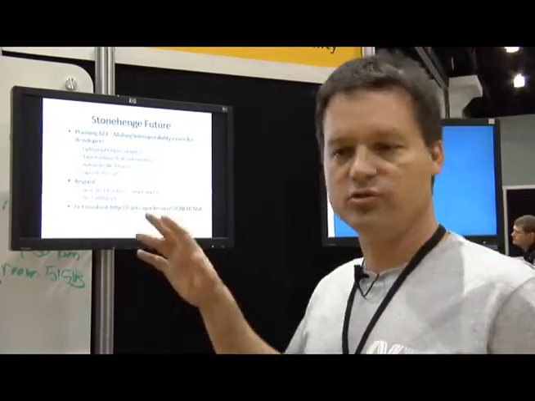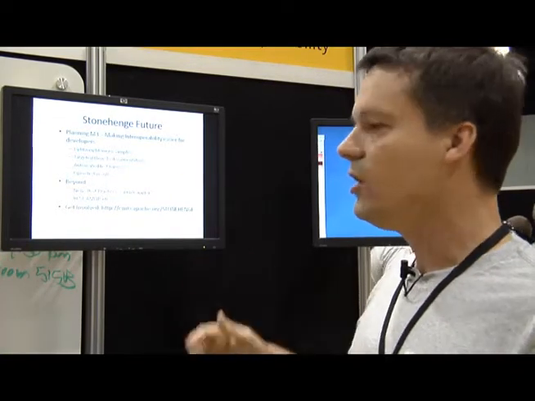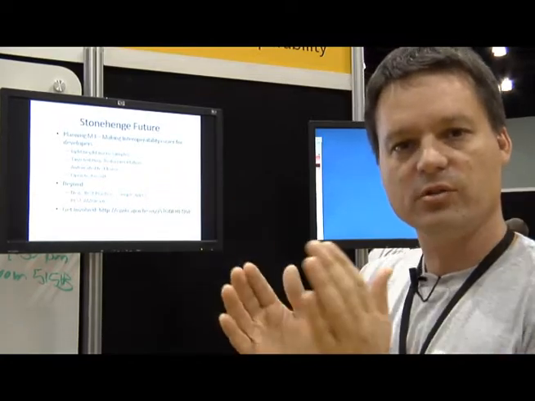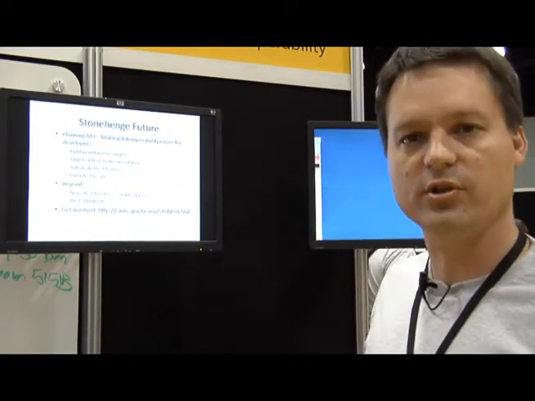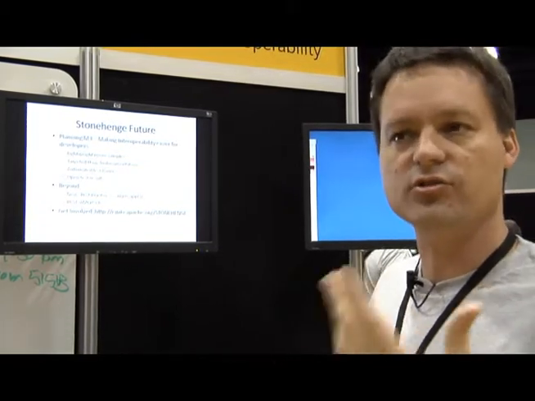And then finally, just to give a word about Stonehenge going forward, once we finish this M2 release, we're going to start focusing less on the big sample application and more on smaller, simpler samples around specific scenarios. So it'll take less work for a developer to download, install, and understand.